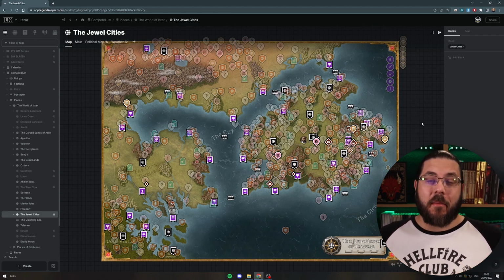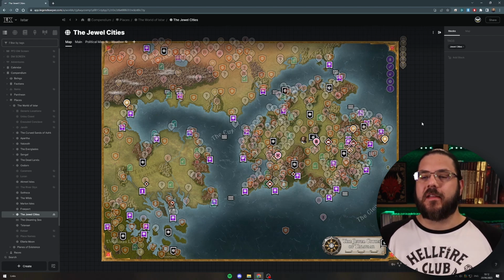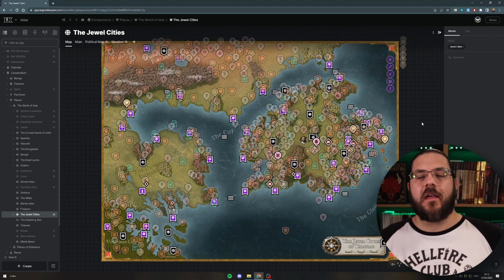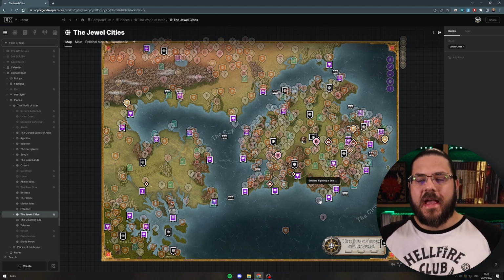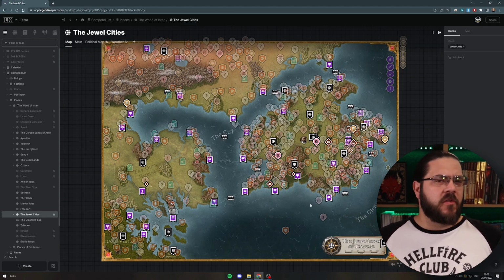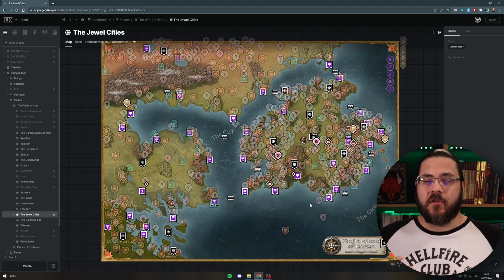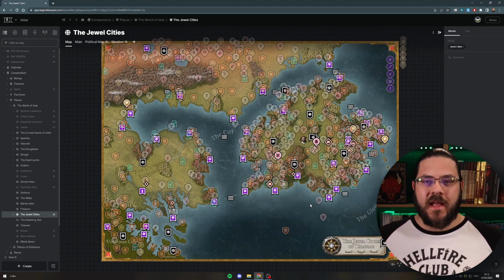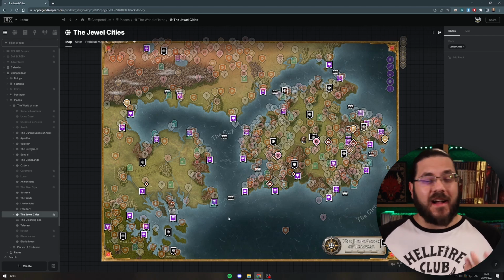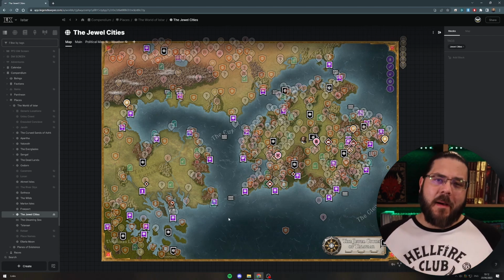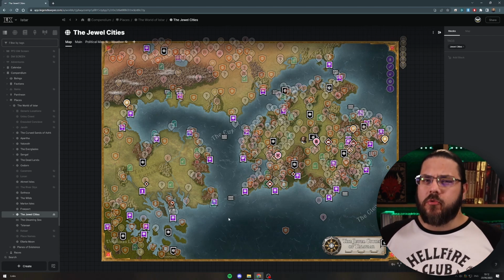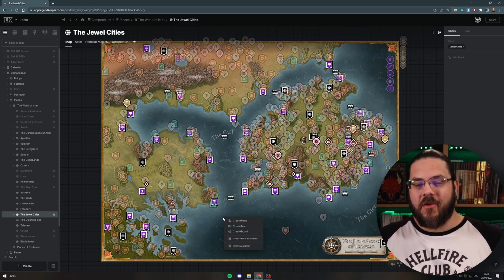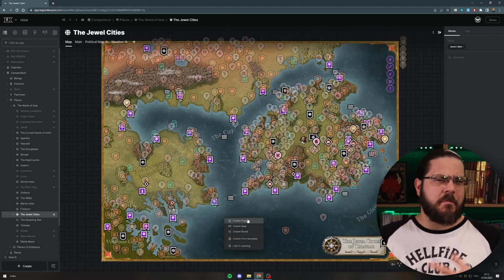Here you can see the map of my current campaign, the Jewel Cities of Talavar, and you can see that it's absolutely covered in these pins. Each of these pins is a location, a monster, a magic item, a point of interest, a random encounter, or something along those lines. My general workflow in LegendKeeper is that when I'm getting started, I just open the map, I look at the map, and I go, there, that place would be cool to have something, and I hit right click and create page, and I make a new page from that.